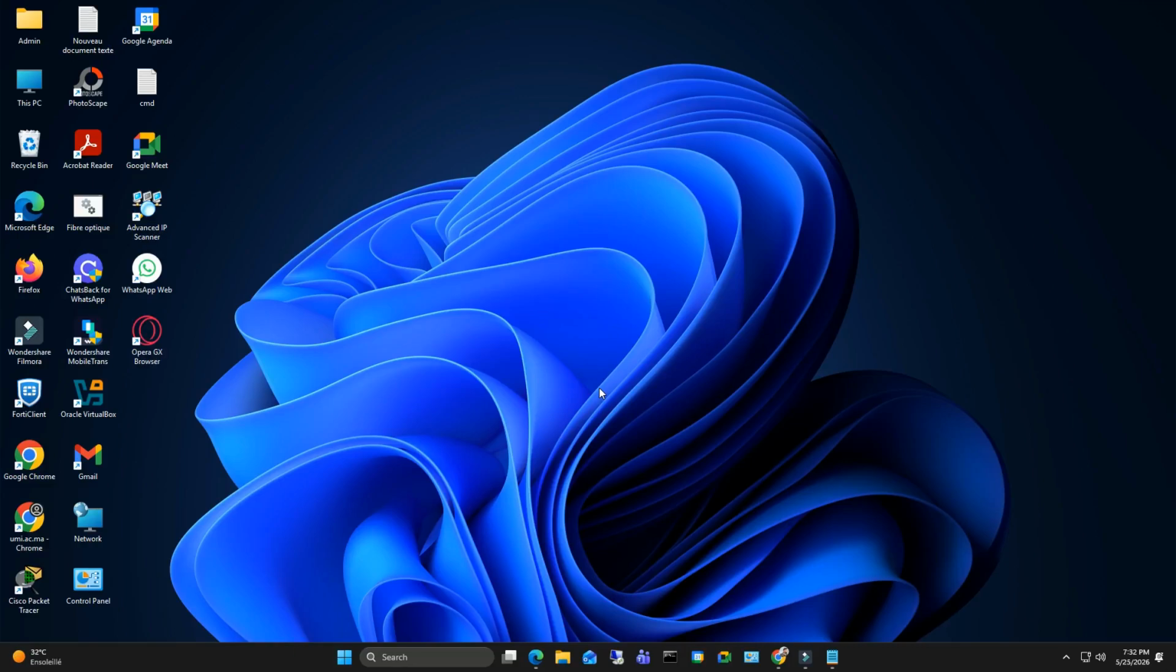In this tutorial, I'll show you several easy ways to open the Settings app on any Windows 11 or Windows 10 computer, including a quick keyboard shortcut.